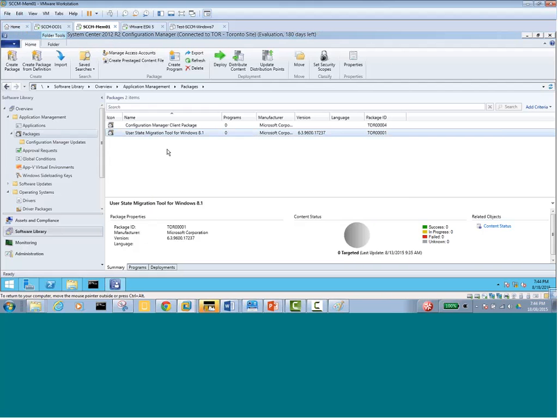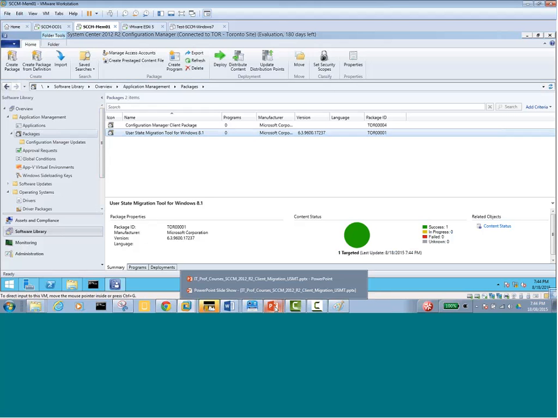Okay, now we'll give it time to properly get updated to the DP. If I click anywhere else and then click back, it should be yellow. Yep, it is. It's going to take a little time. If I click somewhere else and click back here, okay, it's green already, cool. So the User State Migration Tool for Windows 8.1 must be green as well. So the DP should know that. Okay, so our checklist is nearly finished now.